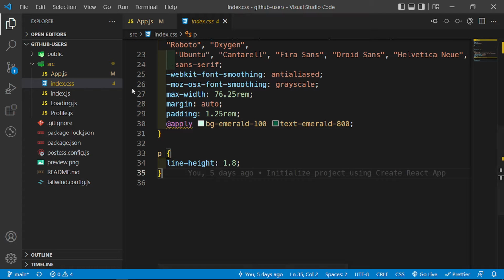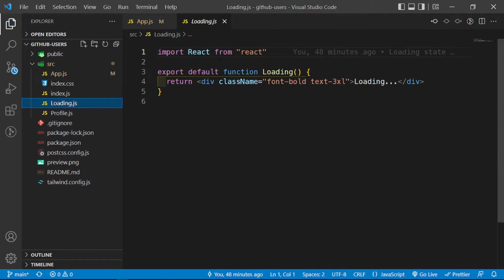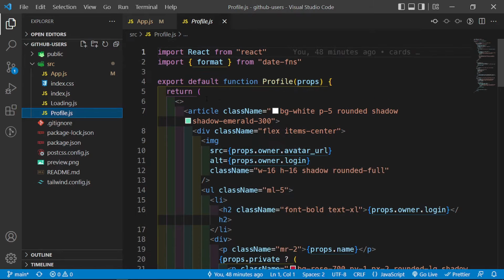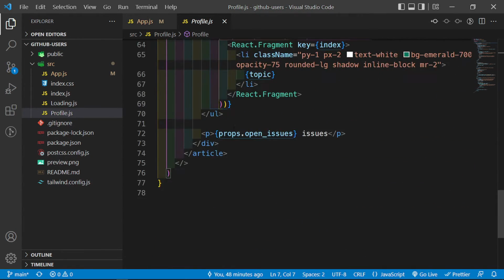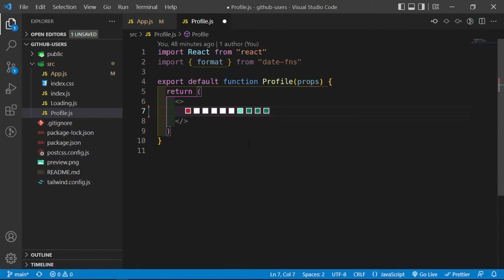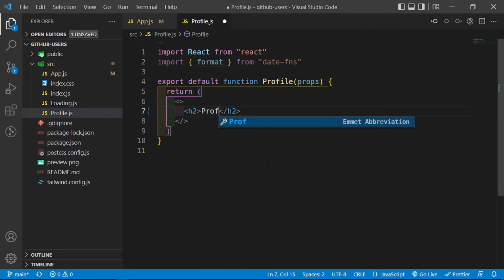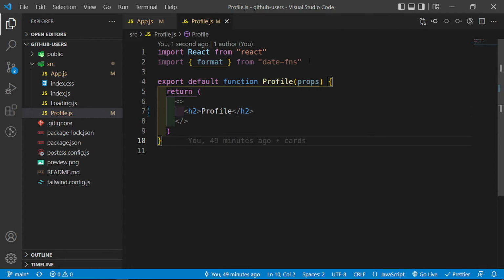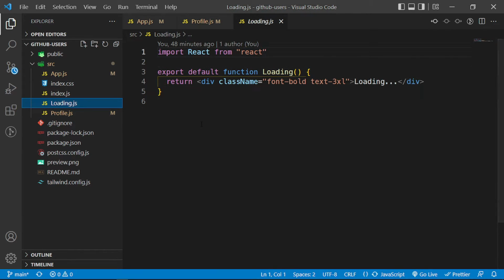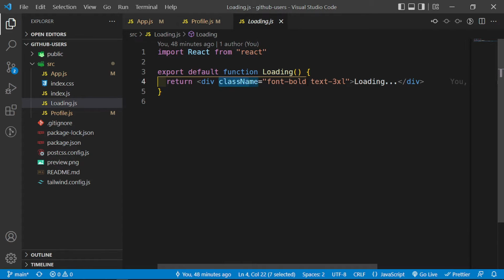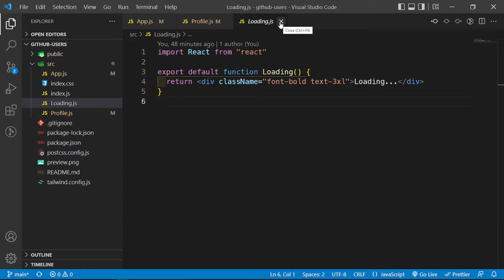Okay, and then we have our loading state here, and then we have our profile.js. And now what I want to do in the profile.js is remove all of this inside the article. Just remove it. And then you know what, I can return an h2 that says profile. And then we can remove this. And then finally, for our loading state, all we have is a div with a class name of font-bold and text-3xl that just says loading. And that is our loading component.